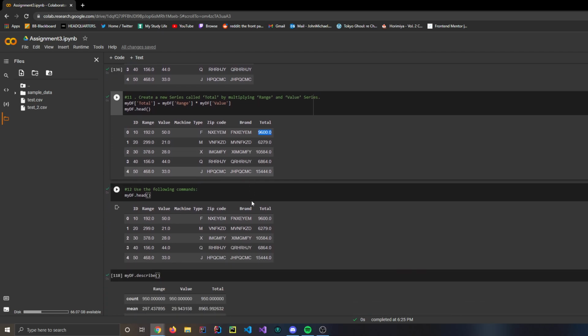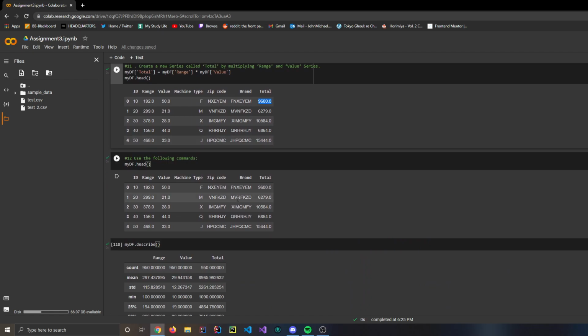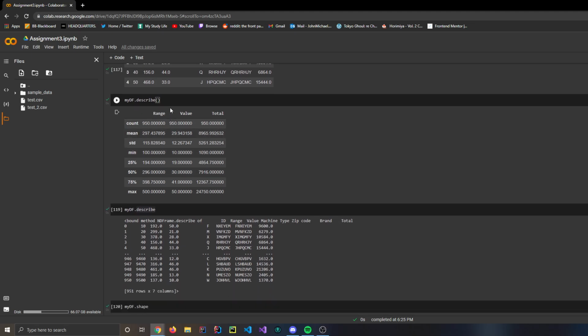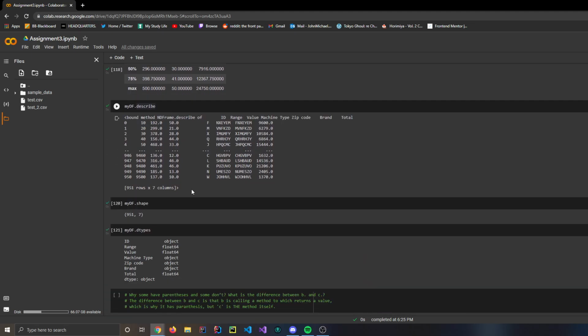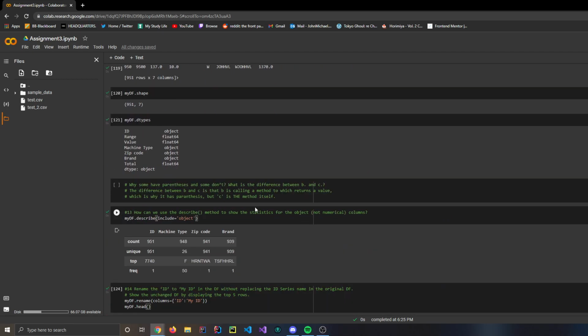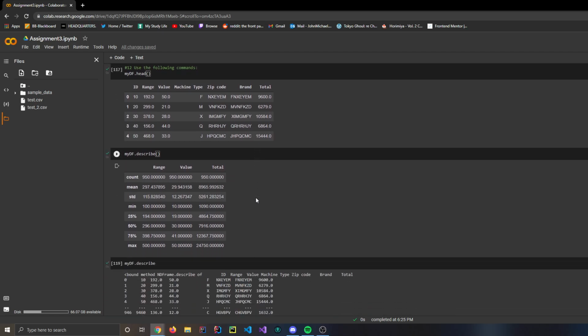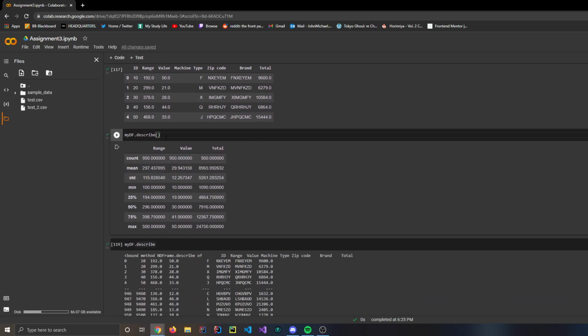Question 12 uses the following commands. So the list of commands was mydef.head, right? Shows the first 5 rows. Mydef.describe, okay, it describes everything, right? And then mydef.describe without the parentheses. Mydef.shape, mydef.data types. So the question was, why do some of them have parentheses and some don't? What is the difference between B and C? So it's asking basically the describe, right? Why does this describe B have a parentheses and why does this describe C not have any?